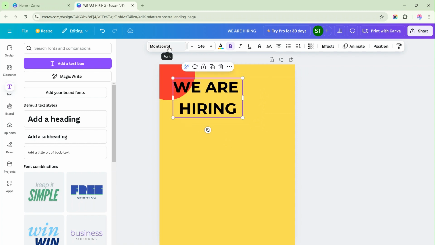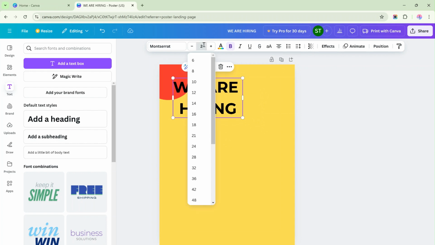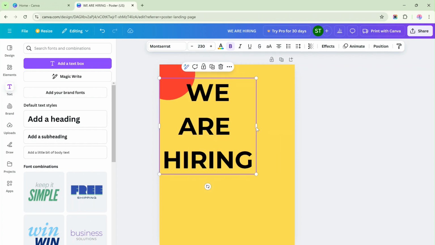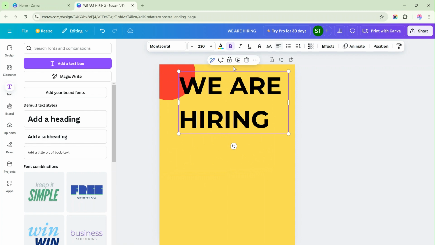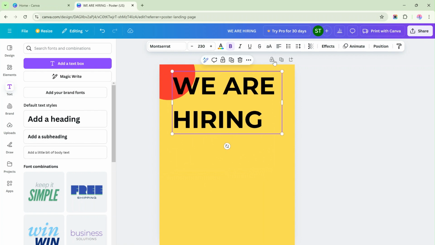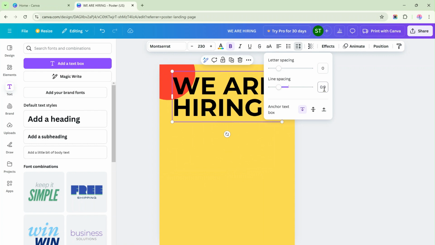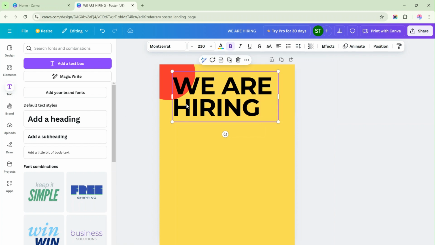You can change the font from here. You can increase the size. Let's say we'll do 230. Oops, that looks big now. And we actually have to make it this way. Then let's see what we can change here. The spacing. Let's set this to... yeah, it looks better. And letter spacing should be smaller. Not a little bit smaller. Okay, now it looks much better.